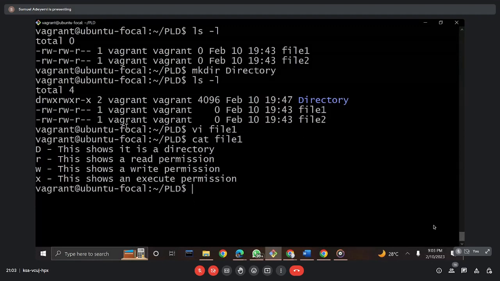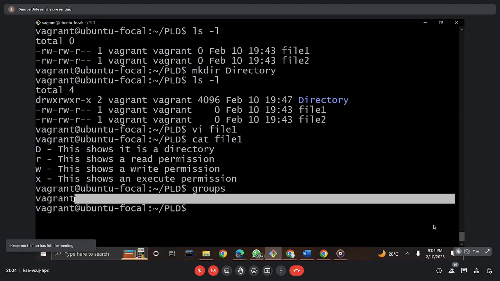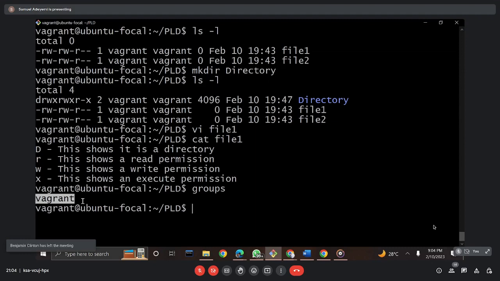So that's just the basic summary. Then this entry here means the user, that is I, Vagrant. This other one refers to the group. If you want to know the groups I have, there's a command for that. Just type in groups. It should show us the groups that we have. Okay, we only have the Vagrant group here, in my virtual box.